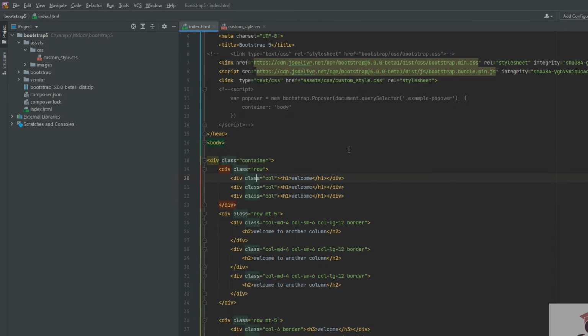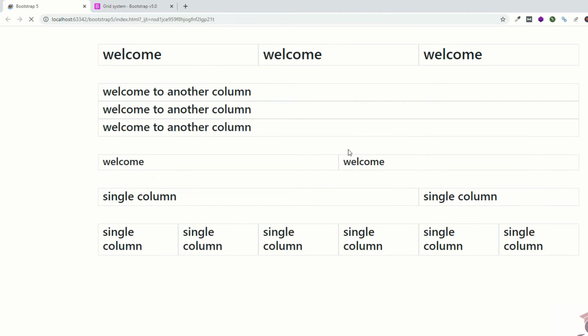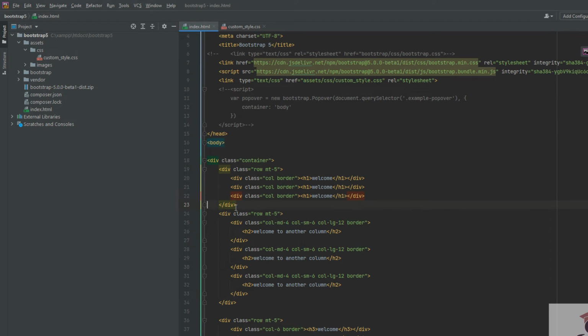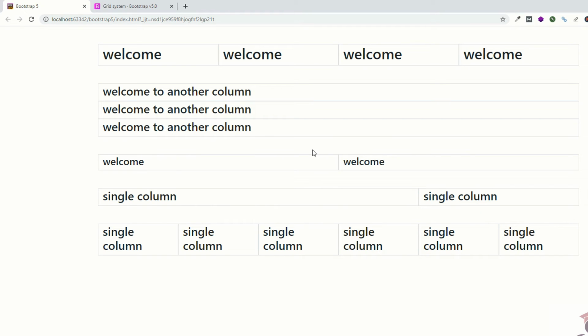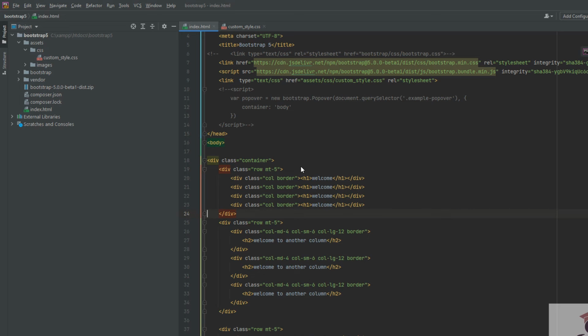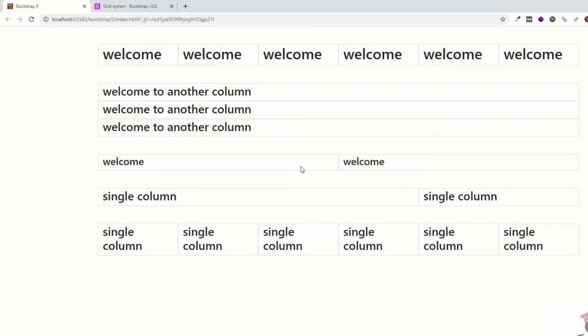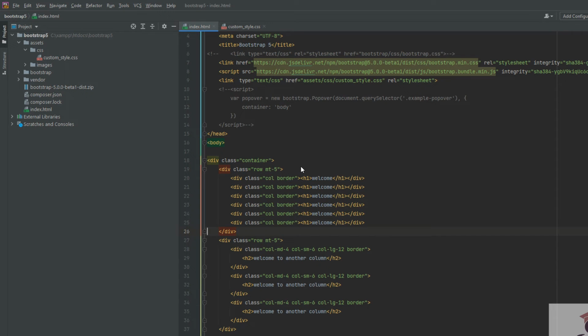For better understanding, you have to use margin top 5, and also the border. Now as you can see, 3. If you define a 4th one, as you can see, it's dividing your row into 4 columns. So 1, 2, 3, 4. So Bootstrap is smart. It's automatically detecting that if you have a single column, it will add only a 12th column. So it's up to you how you manage this.